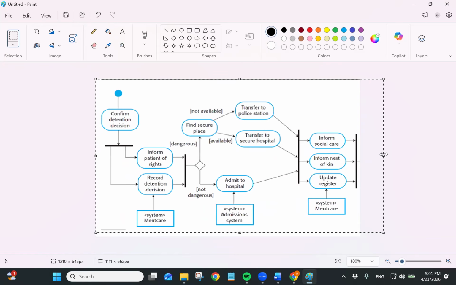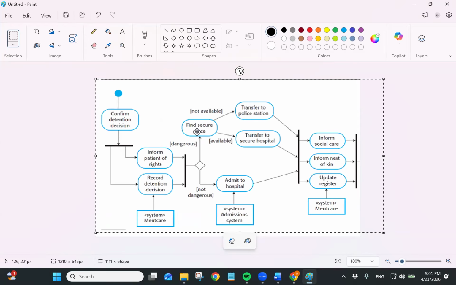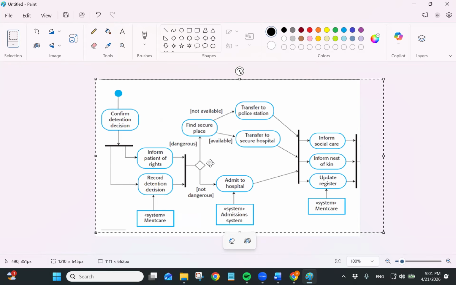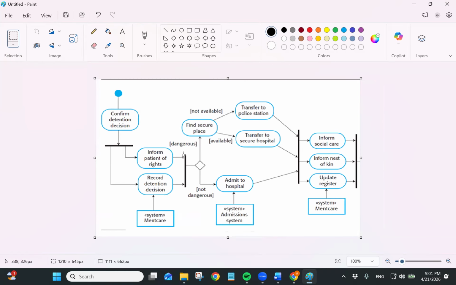Okay. So after our activity to find a secure place, it's really that we have to make a decision. So really, we should take this symbol, copy it, and this should really go over here somewhere. And now we do that again.